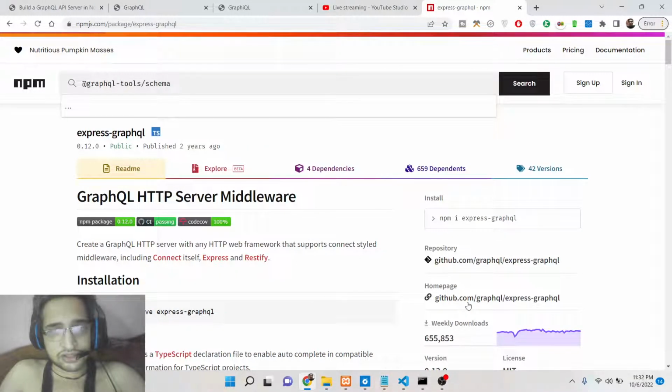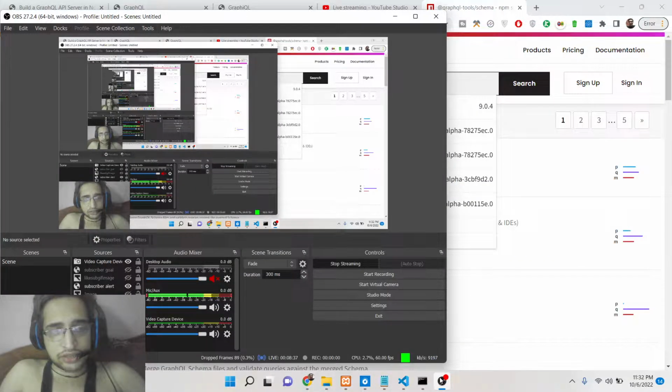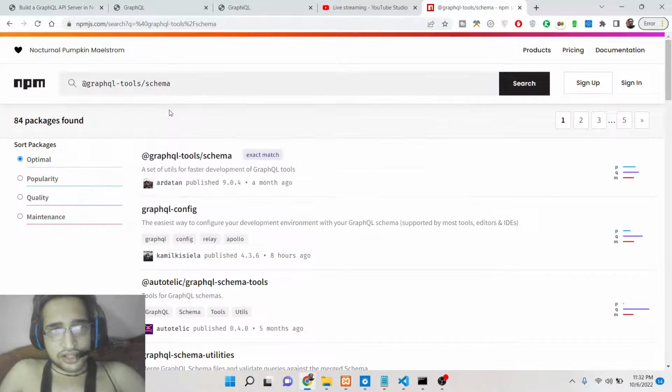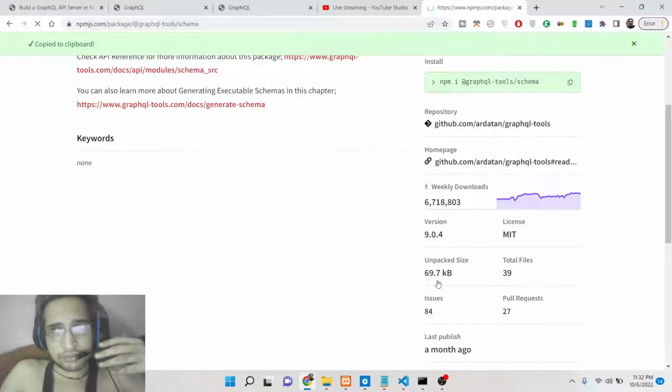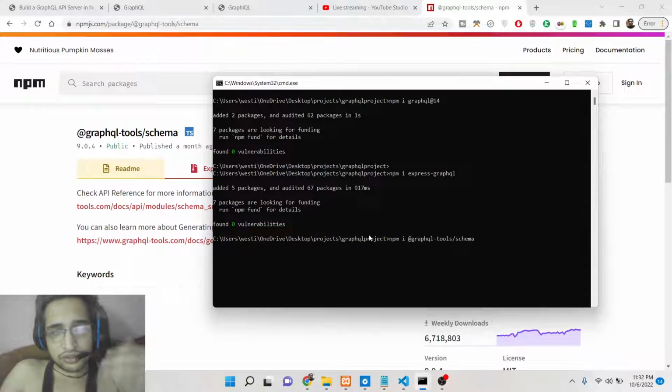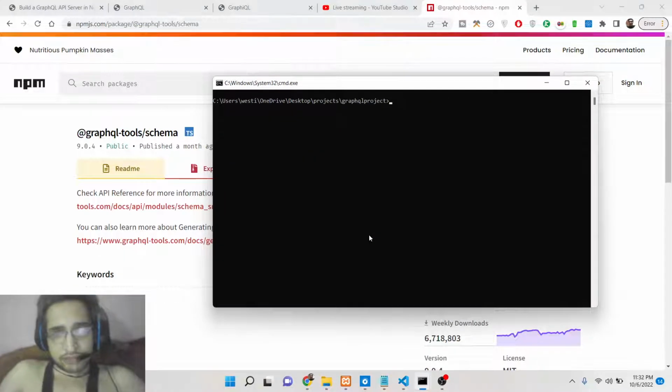So simply paste it. Right here, this is the module that we are using. Simply click it, and almost 6 million downloads are also there. So simply install this also. Paste this command here and execute it. Now we have all the dependencies ready, guys.